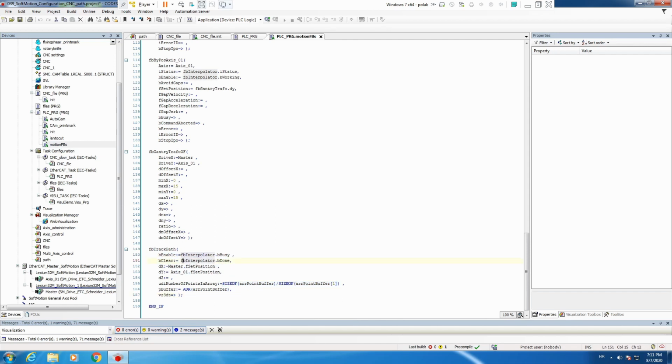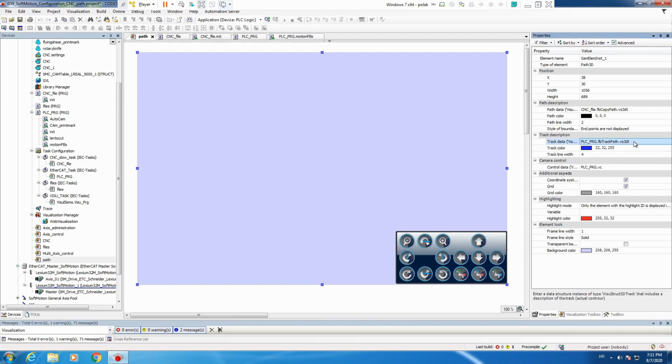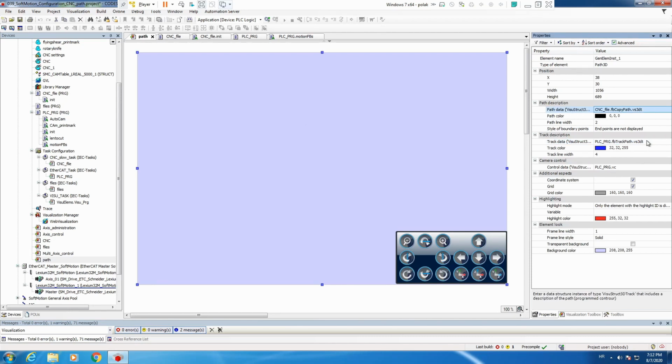Enable and clear this part of the path, and we are using outputs from our interpolator. When it's busy, just enable it, and clear everything that you draw when it's done. You need to define your X and Y axis target position, and you need to define the buffer and also the size of this buffer. Then you put this output into your tracking data. Same thing you will do for the file output of the path copier.